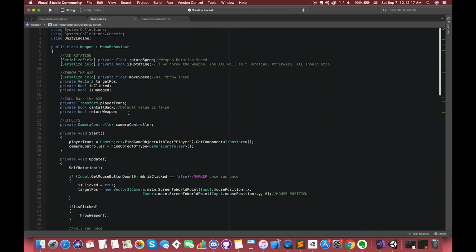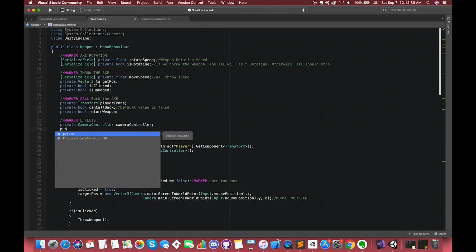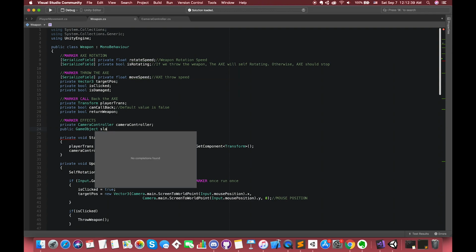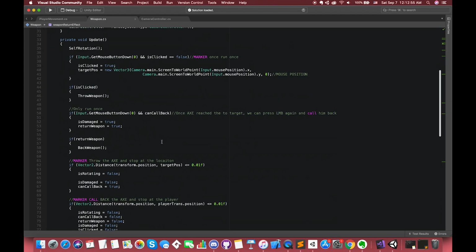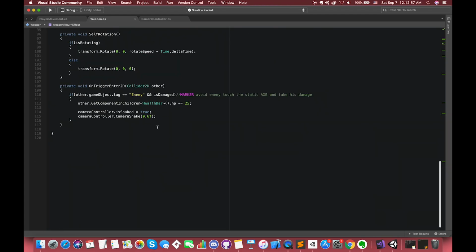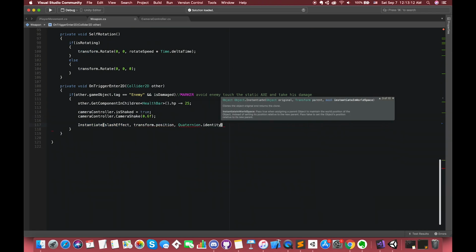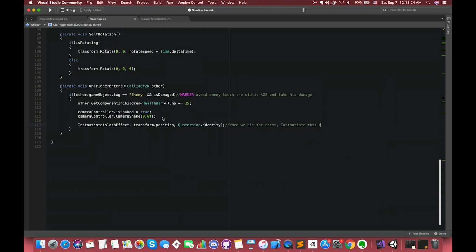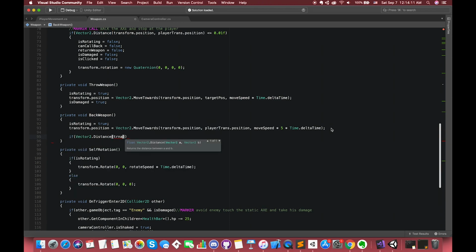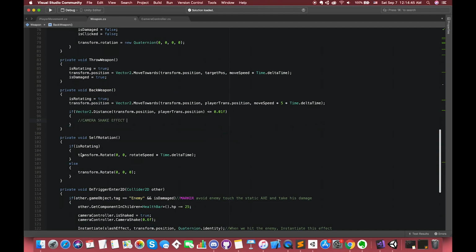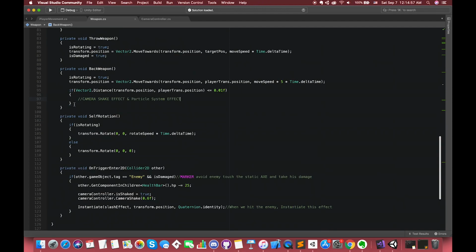Back to weapon script. We create two game object variables called slash effect and weapon return effect. Once our weapon hits the enemy, we want to instantiate the slash effect. Inside the back weapon function, once the distance between the weapon and the player is less than 0.01, we want to have one camera shake effect and the return weapon particle system effect.